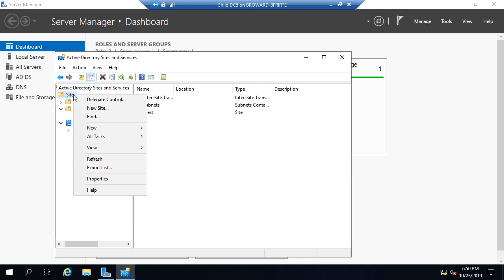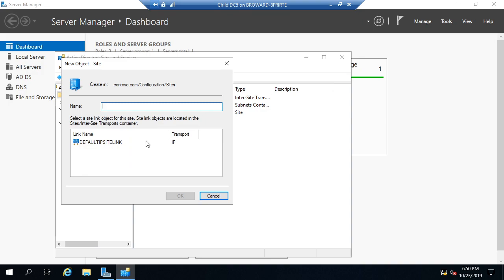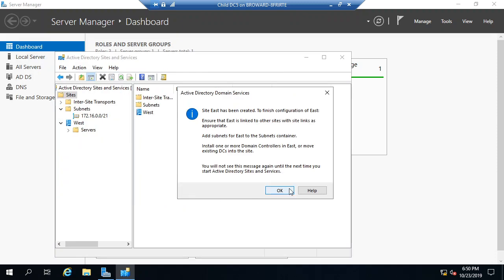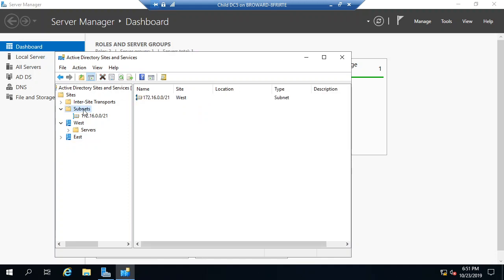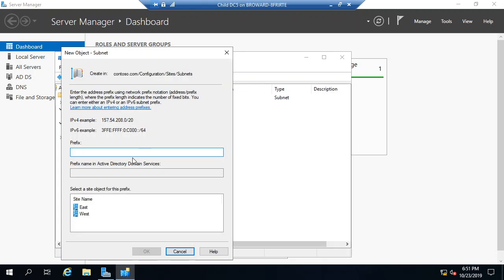Now I'm going to highlight sites and create a new site. East. I'm going to highlight default IP site link. I'll explain what that is in a few minutes. Click OK. And it's giving you a warning that you need to associate a subnet with that site. So I'm going to go back to subnets, create a new subnet, 172.16.8.0/21, and associate that with East.